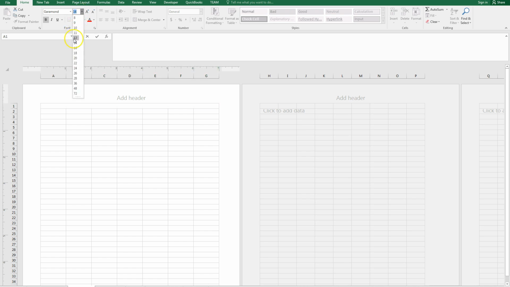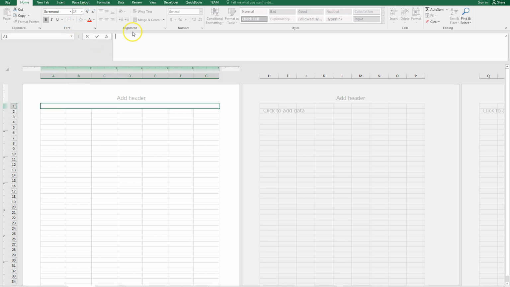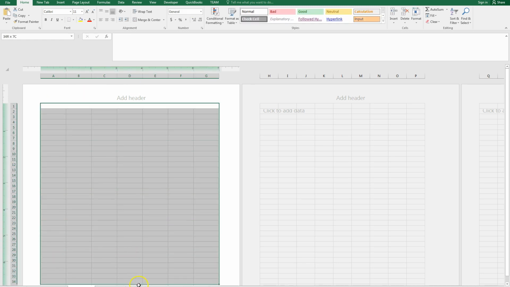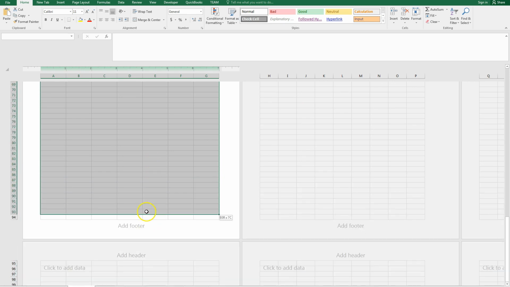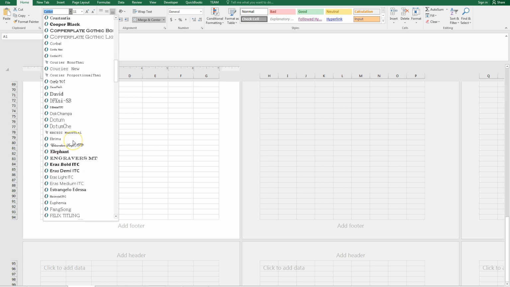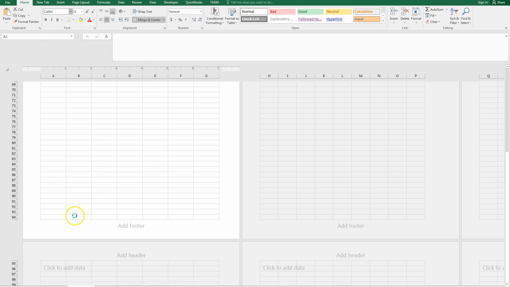Let's do a 14. I can always make it smaller later. All right, so Nationwide, I am going to make it smaller. So let's do it this way. We're going to select everything with the same font so that we don't have to keep messing with that default font.